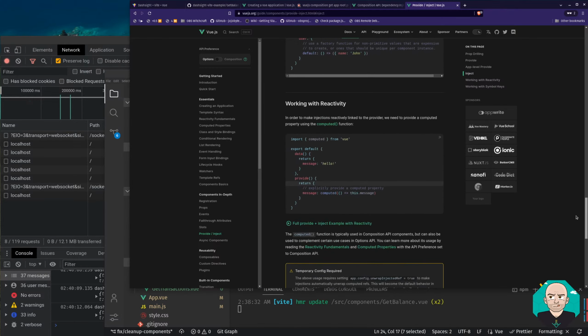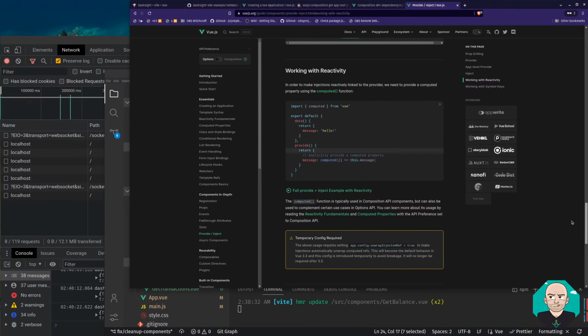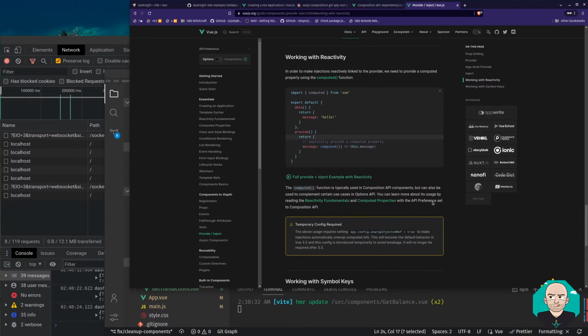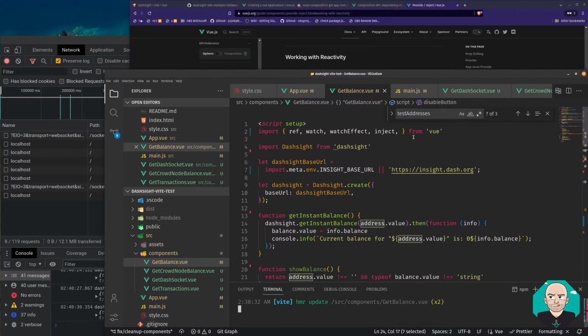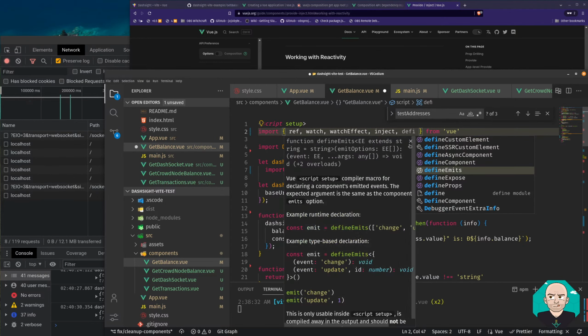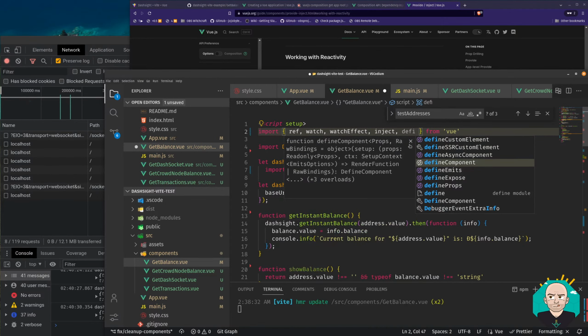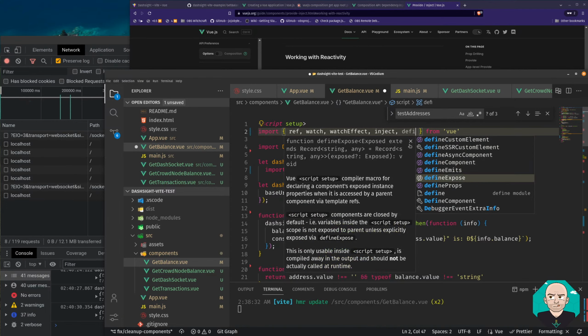Injection aliasing. So I think what I'm wanting now is the define emit, something like that. Define emits or expose. Which one?